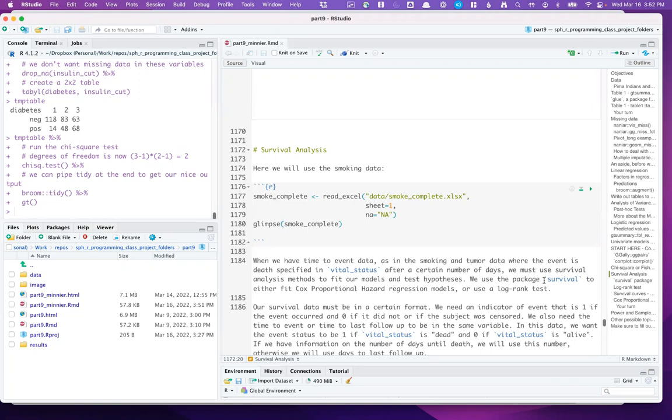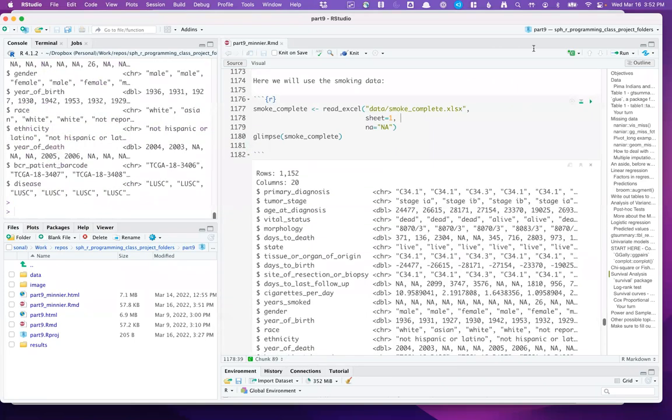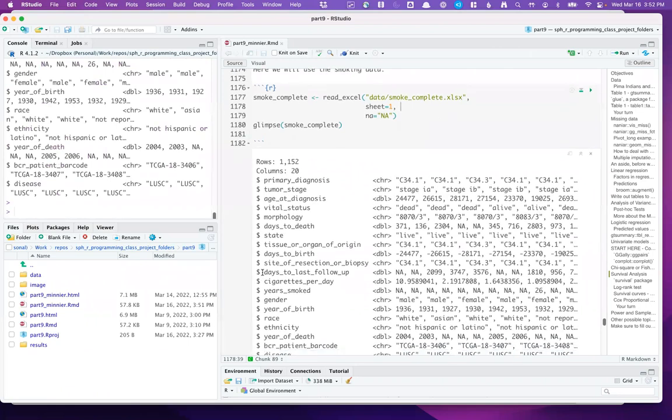It's any time you have data where you're following people for different numbers of days or years or whatever, different lengths of time. So if you looked at the smoking data that we've used before, there's actually a column somewhere, days to last follow-up.